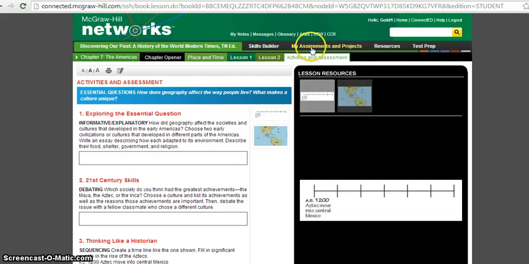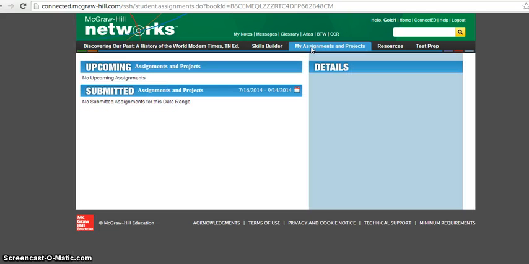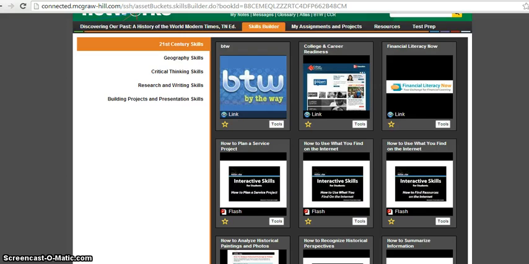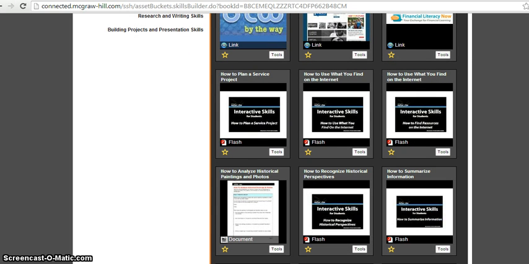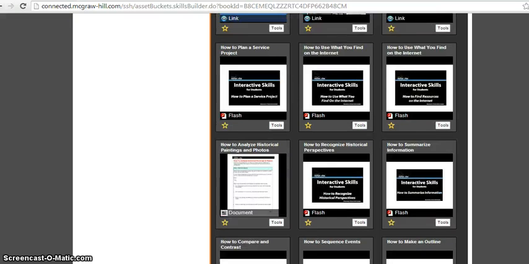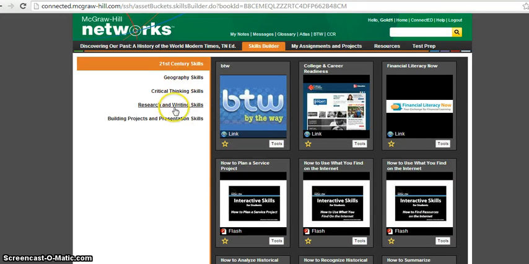You can also see under My Assignments and Projects, a teacher can make an assignment, put it on the online textbook. A student can complete it on the online textbook, then share it with the teacher, basically making a paperless grading system. Other features include the skills builder, various skills that students can learn about, how to use what you find on the internet, how to recognize historical perspectives, lots of really good skills to use. Geography skills, critical thinking skills, as you can see.